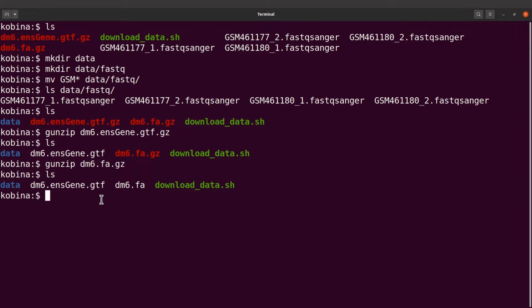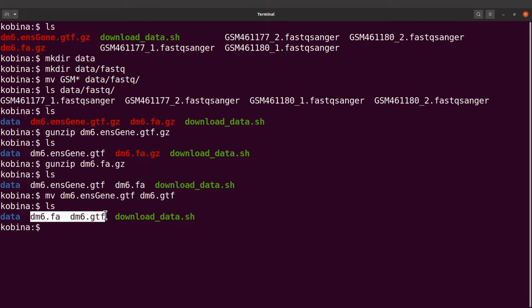I normally prefer to have a naming convention for my files. So what I'm going to do next is to rename this GTF file here. I am going to remove this name here, the ENSGen, so that we can have the same base name for the reference sequences, and then these names will be followed by their respective extensions. So I'll rename this one here. I'll say mv dm6.ensgen.gtf, and I'll say dm6.gtf. So let's do an ls, and you will see that it's there. So now we have these 2 files, which are also good.